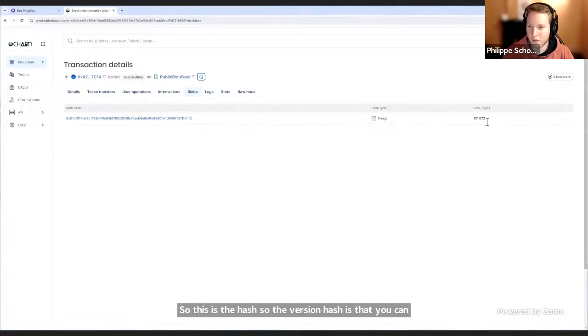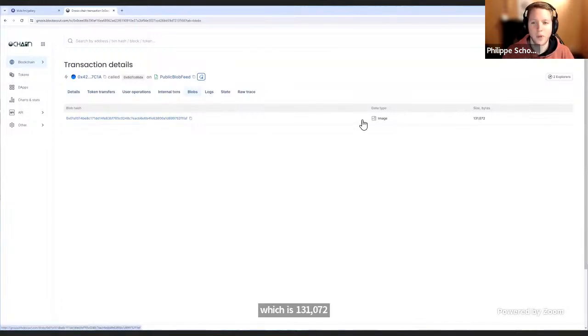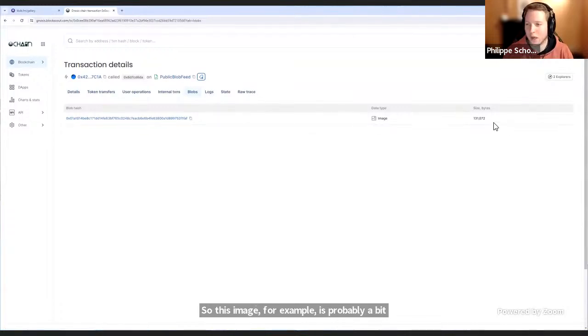All blobs have the same exact size, which is 131,072 bytes. This image, for example, is probably a bit smaller than that, but the last bytes will be empty and you have to pay for all of them. That's kind of the point of blobs. On Gnosis Chain, you have 1 blob per block. Well, that's a target, so on average you will have 1 blob per block. Technically, you can go to 2, but then the fees will go up. So the equilibrium will be 1 blob per block.